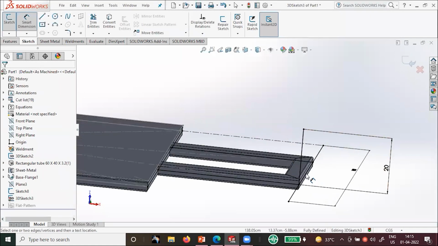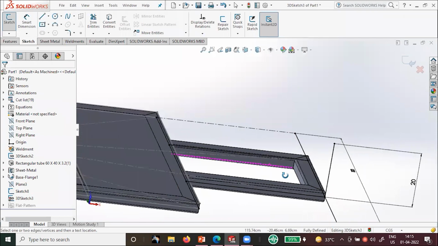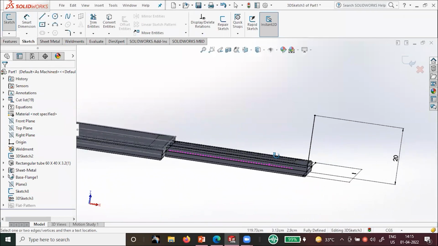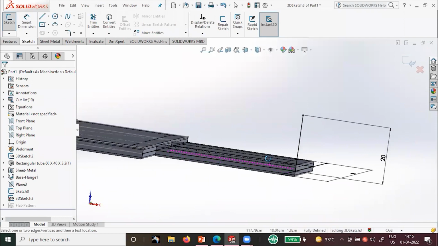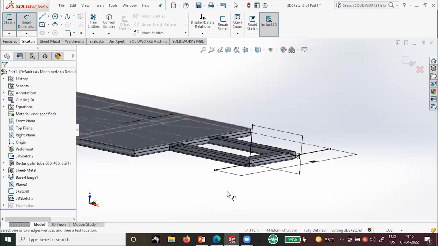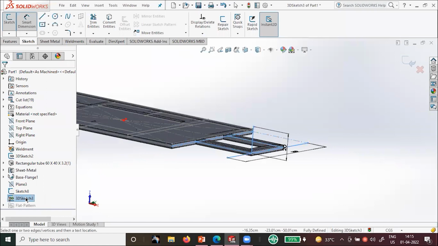Again, we have to create one more line. Sorry, my line is here, at the end of this and the middle portion of it. So now my requirement is that the line should be laying on this face. Okay, again we have to delete this one.